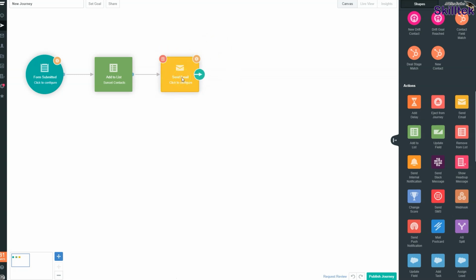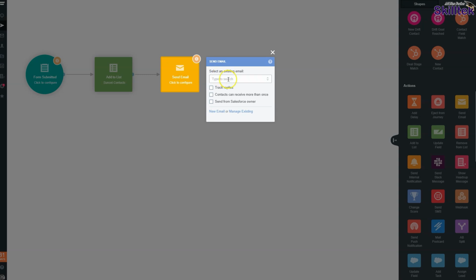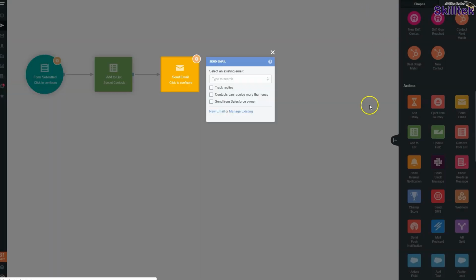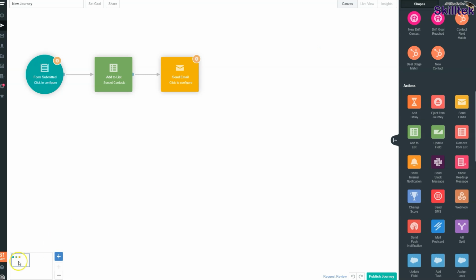Now, just so you know, inside of Autopilot, all you would basically do in here is either take an existing newsletter or email that you've created, or create a new one and a pop-up would show up and you would create your email right here inside of the workflow creation page, which is very handy.